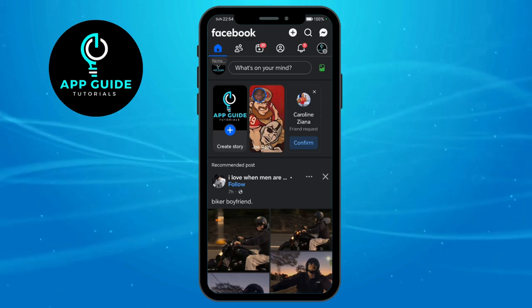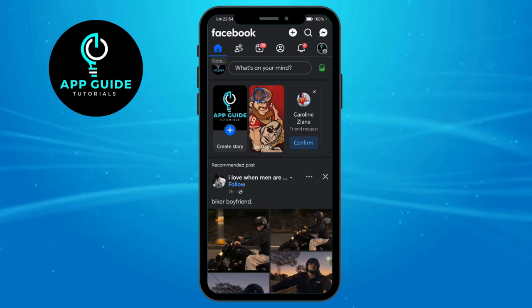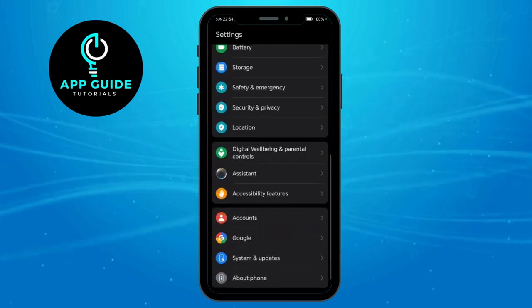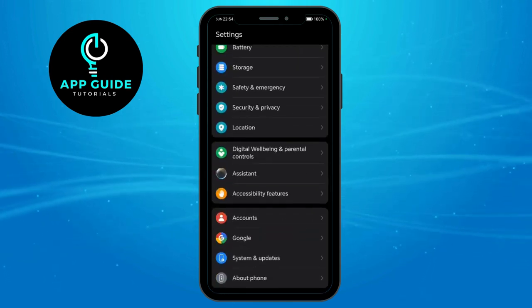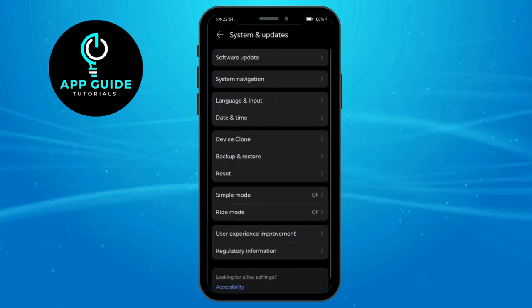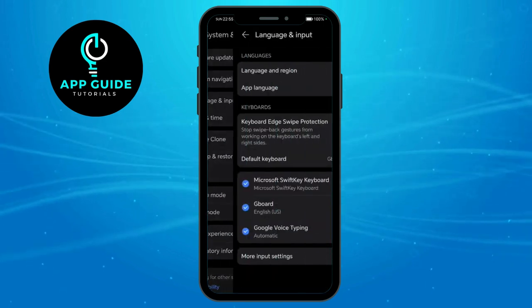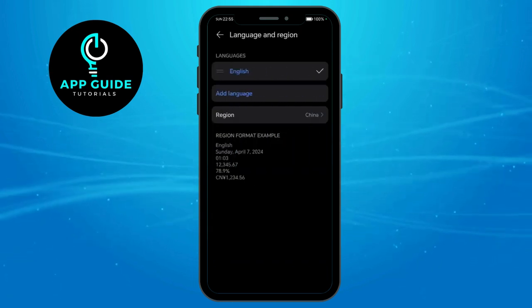into another language that is not set currently on our app, we just have to go to our settings and then scroll down to the very end until we see system and updates. So all we have to do is to tap on that and then tap on language and input. So we just have to click on that and click on language and region right here.